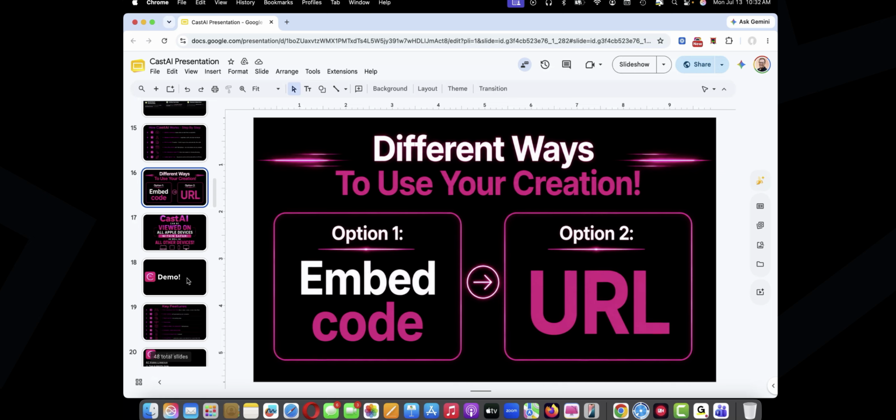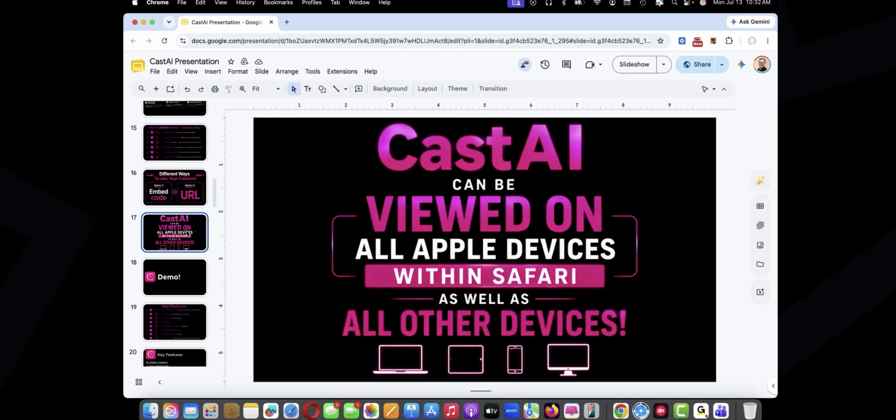Now, CastAI can be viewed on all Apple devices within Safari as well as all other devices. And we're really, really happy about that. That was great news when we realized it works on all the devices.